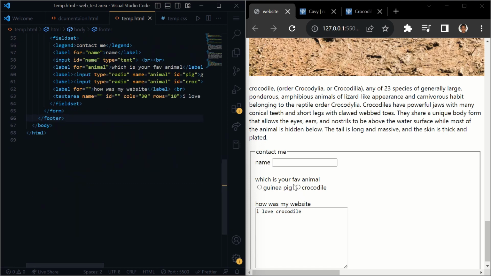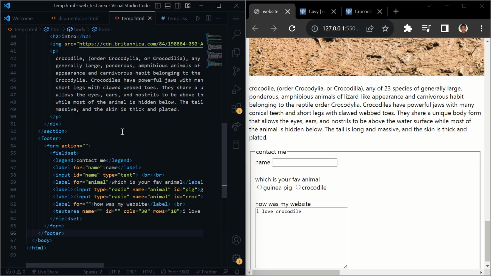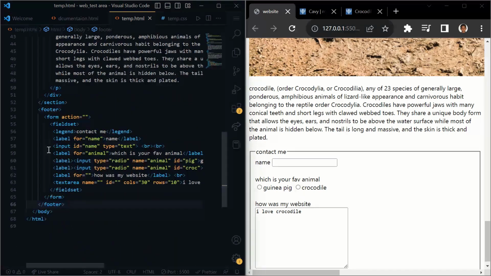So we have created our contact me. So yeah, guys, this was it. We have our legend tag, we have our label, we have our input. So the legend tag basically gives a description of the field set element, all the context it is containing, and the label element gives the description of the input that you are using, and the form element contains all these things.